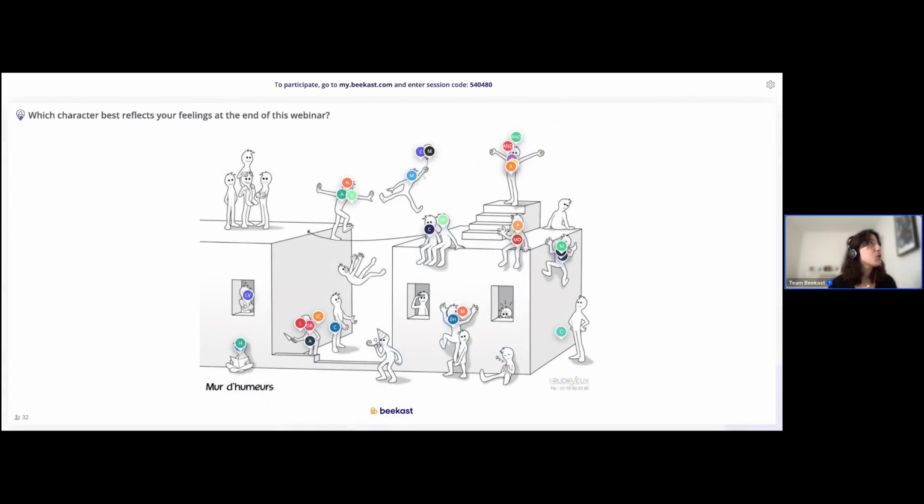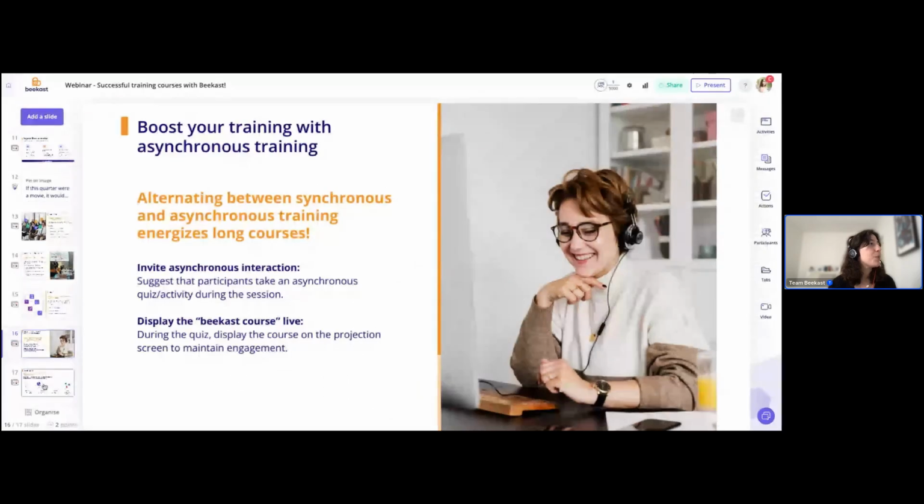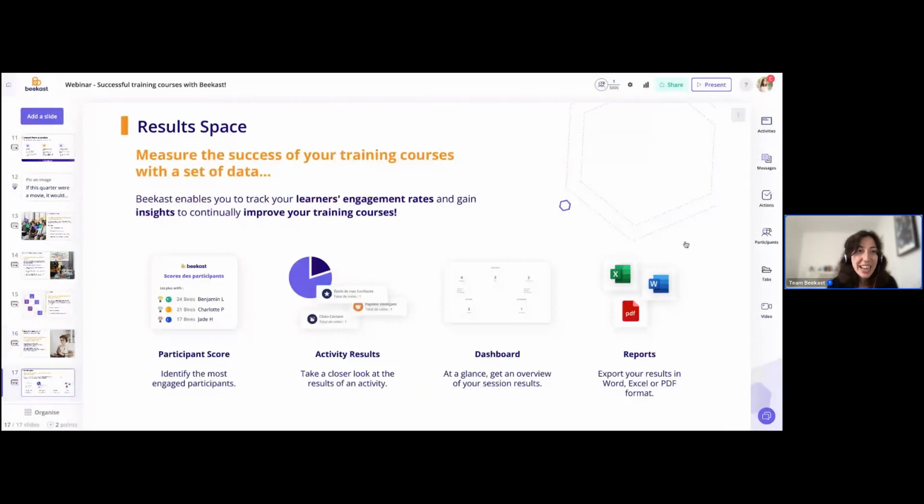Moving back towards our webinar, we are now finishing up with the final slide, which is the result space. Now, of course, Beekast provides you with a lot of different access to results and a lot of different figures that allows you to measure the success of your training courses. And this is something that every trainer, every coach wants in their toolkit, is a tool that allows them to measure and track their learners' engagement rates and really be able to improve further training courses.